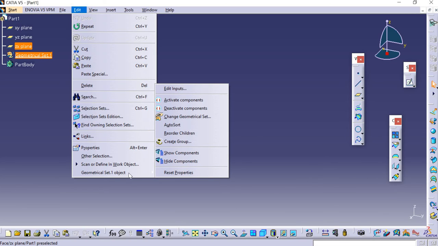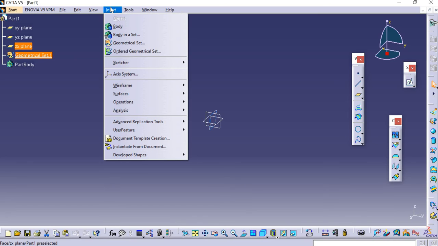Under Basic Tasks and Managing Groups, Reset Properties allows resetting object properties. Under Insert, we have Sketcher, which is used in the Sketcher tool; Open Body, which is used for managing open bodies; Axis System, which allows creating a local axis system; Wireframe, used to insert wireframe; Surfaces, to insert surfaces; Operations, to insert operations; Analysis, to insert analysis; Advanced Replication Tools, to insert advanced replication tools; and Document Template Creation, which allows the creation of part templates. Refer to the chapter Creating a Part Template in the Product tool. Instantiate From Document is for instantiating power copies.